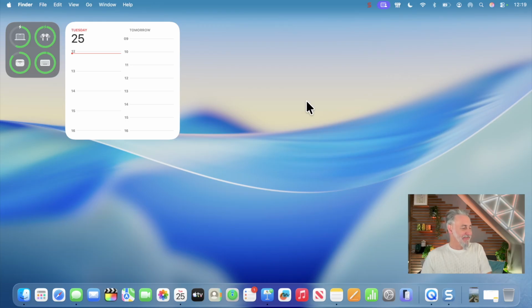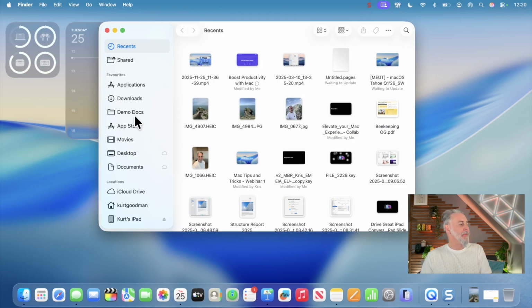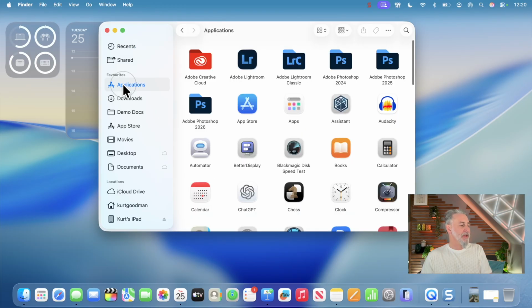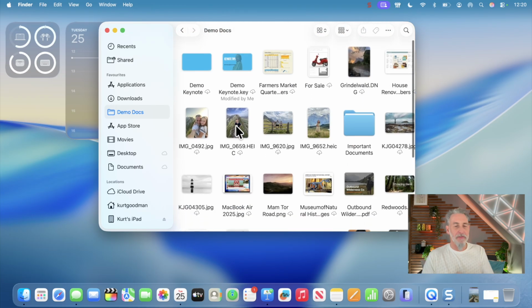Right, okay, let's go into now Finder. I'm going to open up Finder, and we'll see here that I've got recents maybe, then we've got applications on the left hand side, and these are your favorites, and a lot of these are just set up by default straight away. Let me go down and go to my demo documents folder. I've got a documents folder here just with lots of different documents that I use for demos.